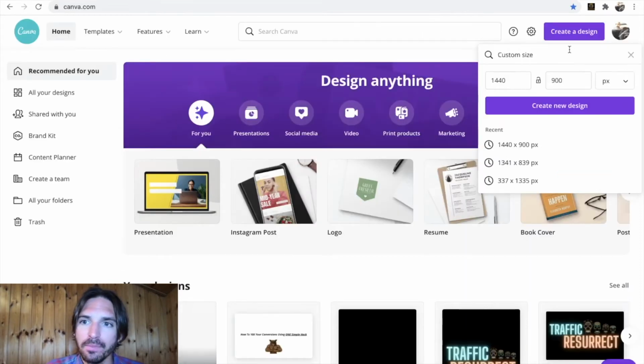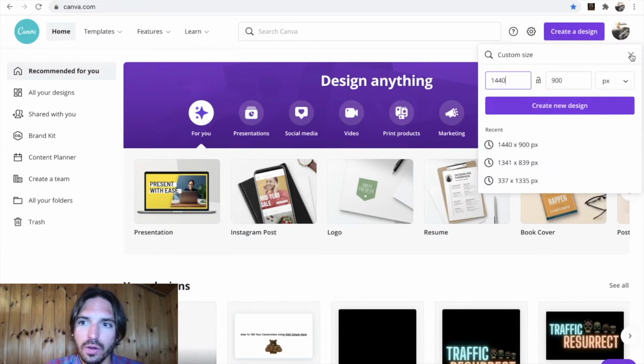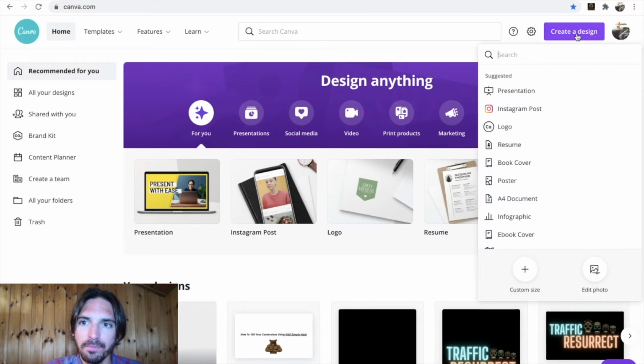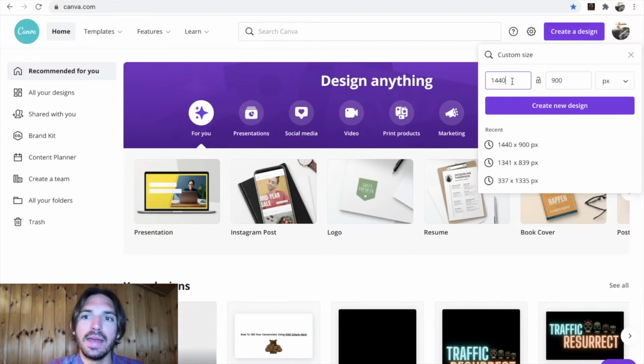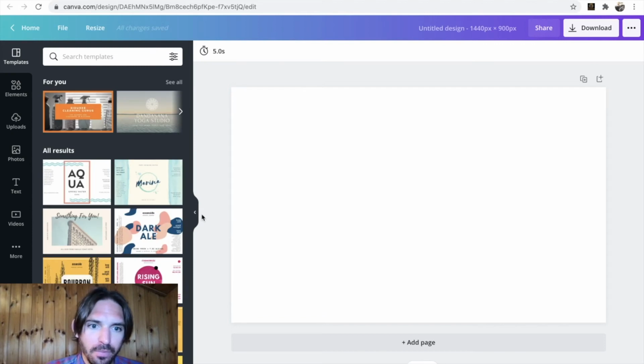Come back to Canva, you come to top right, create design. Create design, custom size, okay, this plus button, custom size. Bring that in, and then my dimensions were 1440 by 900, okay? I'm gonna create a new design, and we're in, okay?